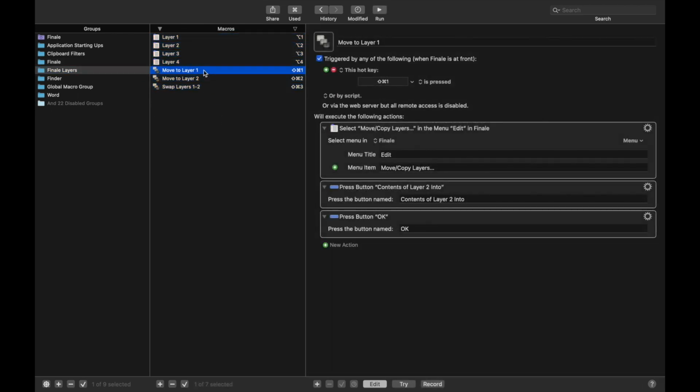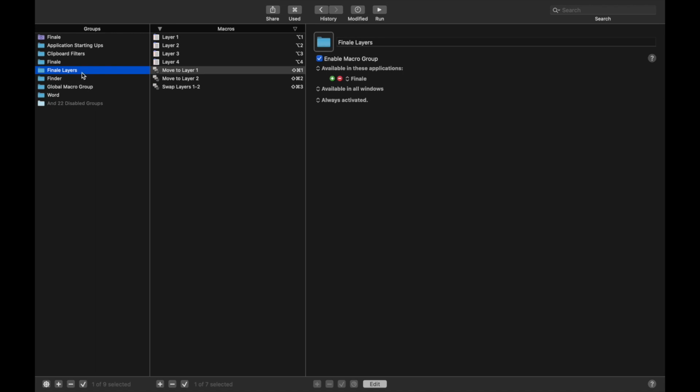Of course, right now it seems like it really only helps us with organization, but it actually does a lot more because we can turn this group into something that's called a palette. Let's see how to do it. So back in the group, you have to actually select the group, click out of the macro and select the group. Instead of saying available in this application, available in all windows, always activated, we only want it to be activated at a certain hotkey.